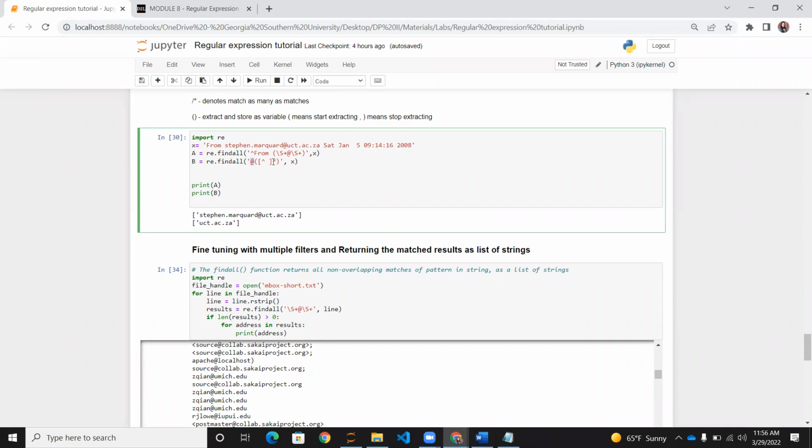At, and then parenthesis inside the starting, yes. The starting should be the non-empty space, and then as many times as you want. So the starting should be at, that means it will start extracting from here, and then just put all those things that come after that at symbol.